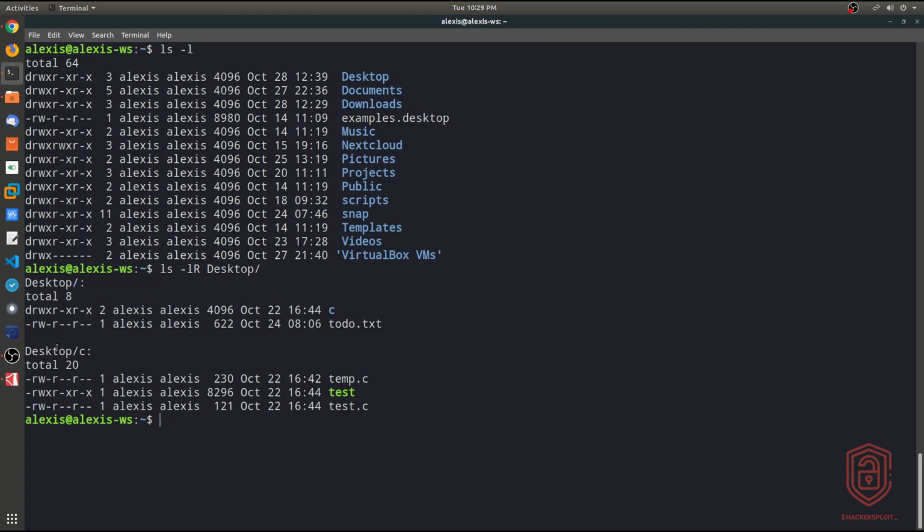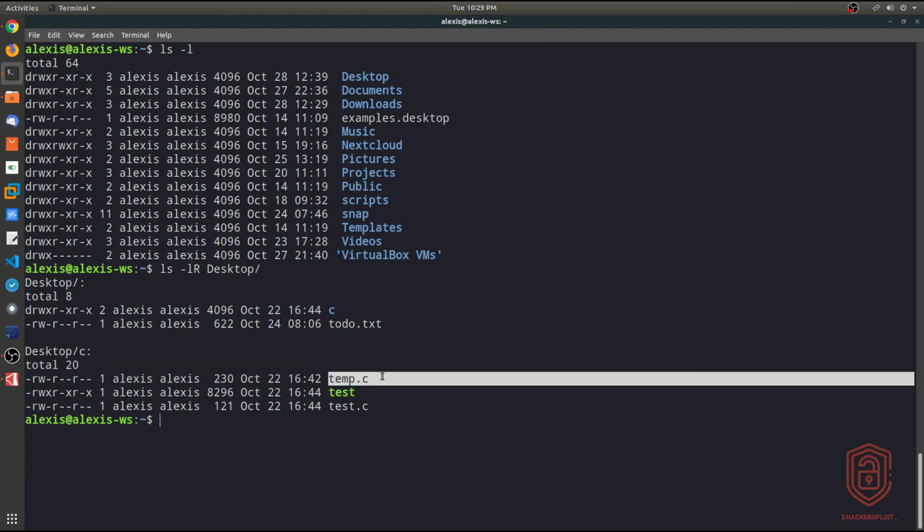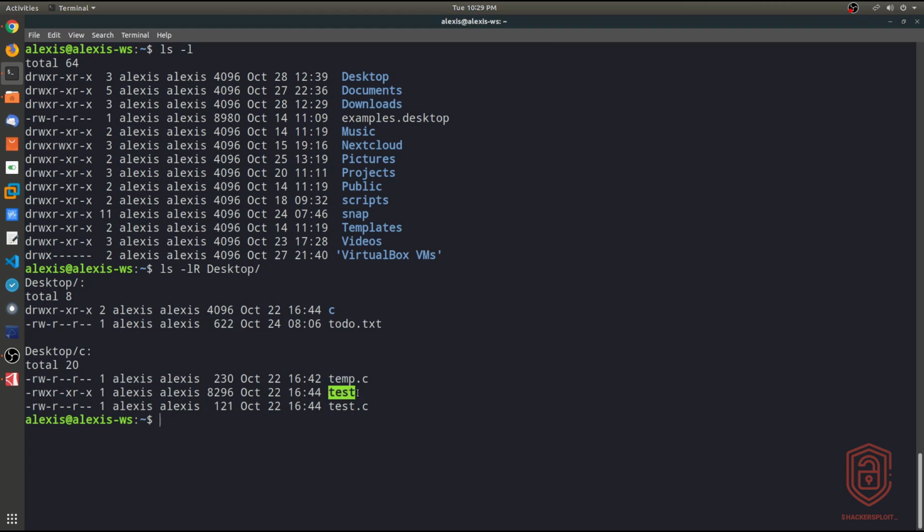All right, within the C folder, or the C directory, we have three files. We have a temp.c, we have a test binary, and a test.c file. So again, it's displayed to us what is on the desktop, and then what is in the directory C on the desktop. So again, it's used for recursive listing of files and directories and subdirectories that way. All right, so I hope that makes sense.